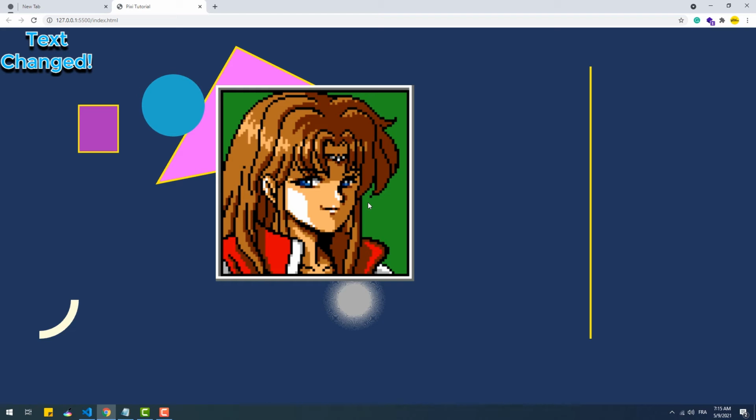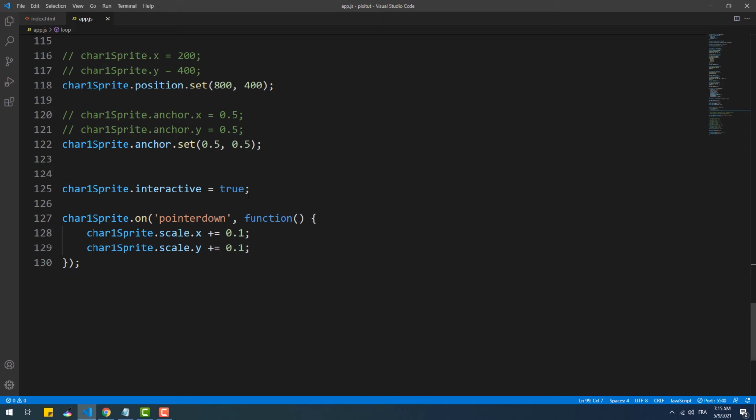An accessibility thing we can do is to give a hint to the user that the image is clickable by changing the cursor icon to a finger pointer, like a link or a button. To do that, we need to set the buttonMode property of the sprite to true.